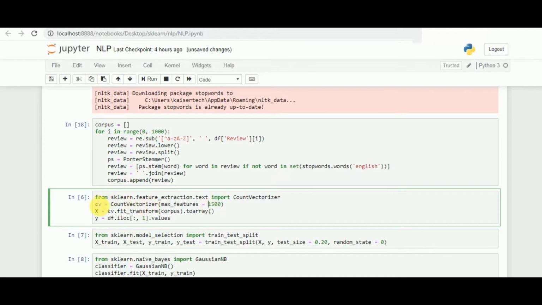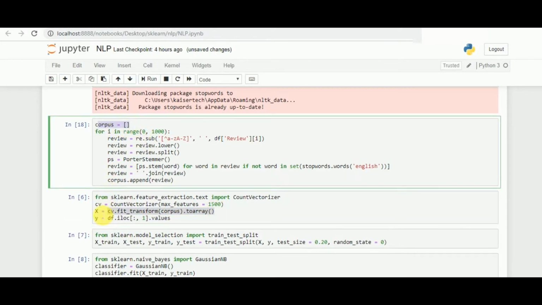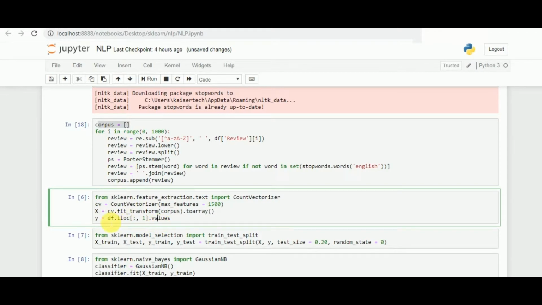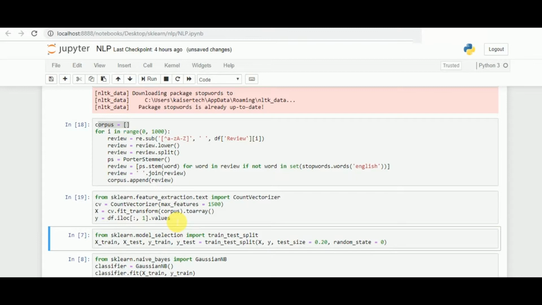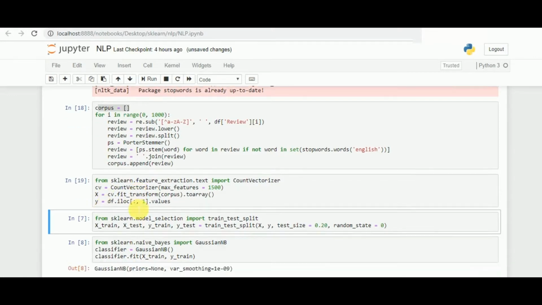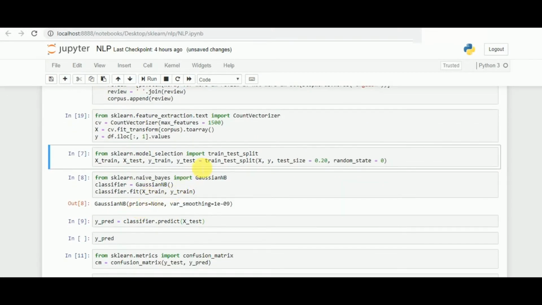Once that is done, we call it in an instance and fit the values of the corpus list that we have made inside the value of x, followed by the reviews which are provided in the data frame in the values of y. As you can probably guess, it is supervised learning since we have the targeted x and y values. Once that is done, we do the train test split again, converting the test size to be 20% and the training set to be 80%, with a random state of 0.